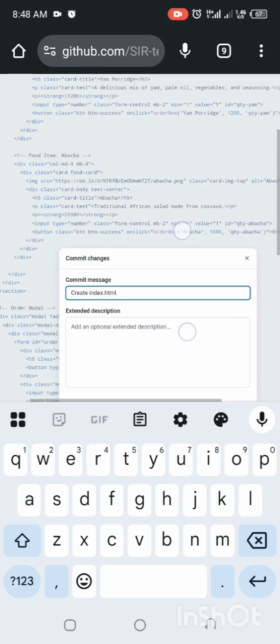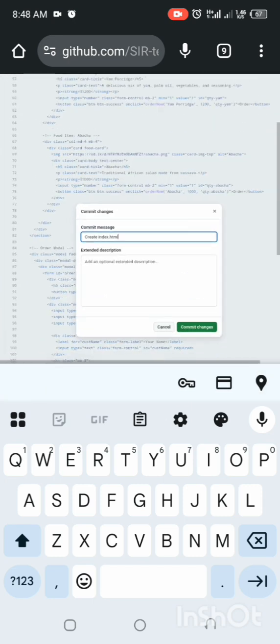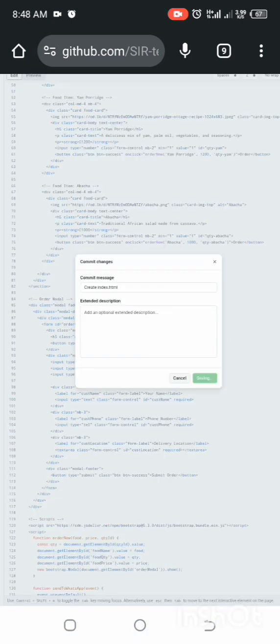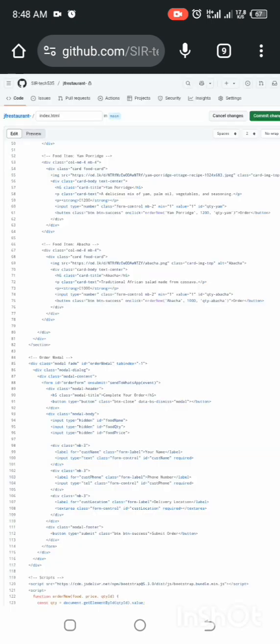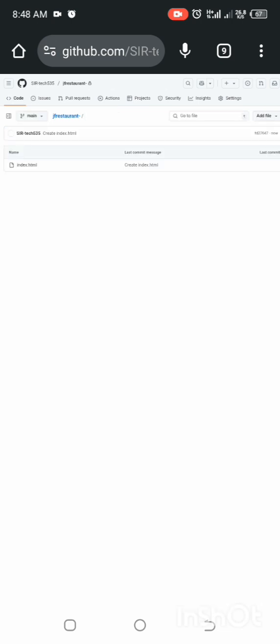Okay, now our file has been saved. So when we go to JF restaurants, this is the index.html. It's inside a folder called JF restaurants, which we have created before. So you can follow the tutorial to know how we created it, which I've actually shown you.